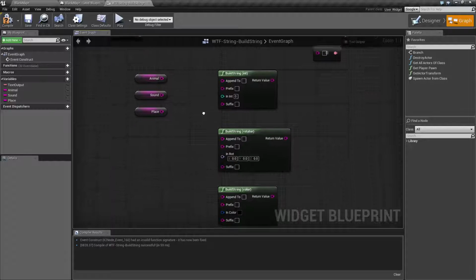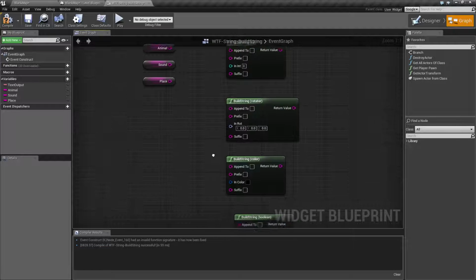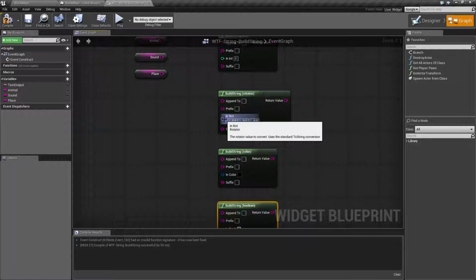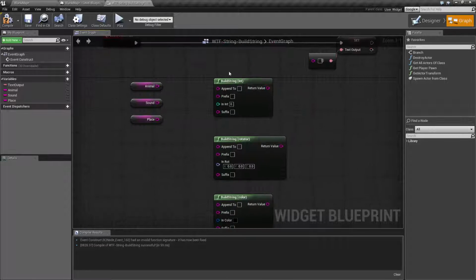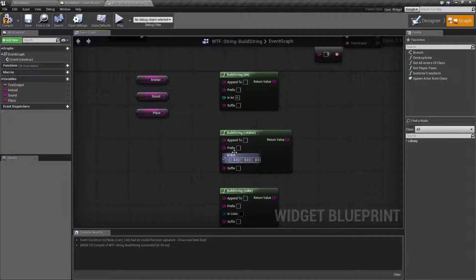And the only difference between each of them, and you can see I have the int, rotator, color, and boolean, is the actual input of that type. So the build string int will take in an int, rotator takes a rotator, color a color, and boolean a boolean. And the other ones take their appropriate types.